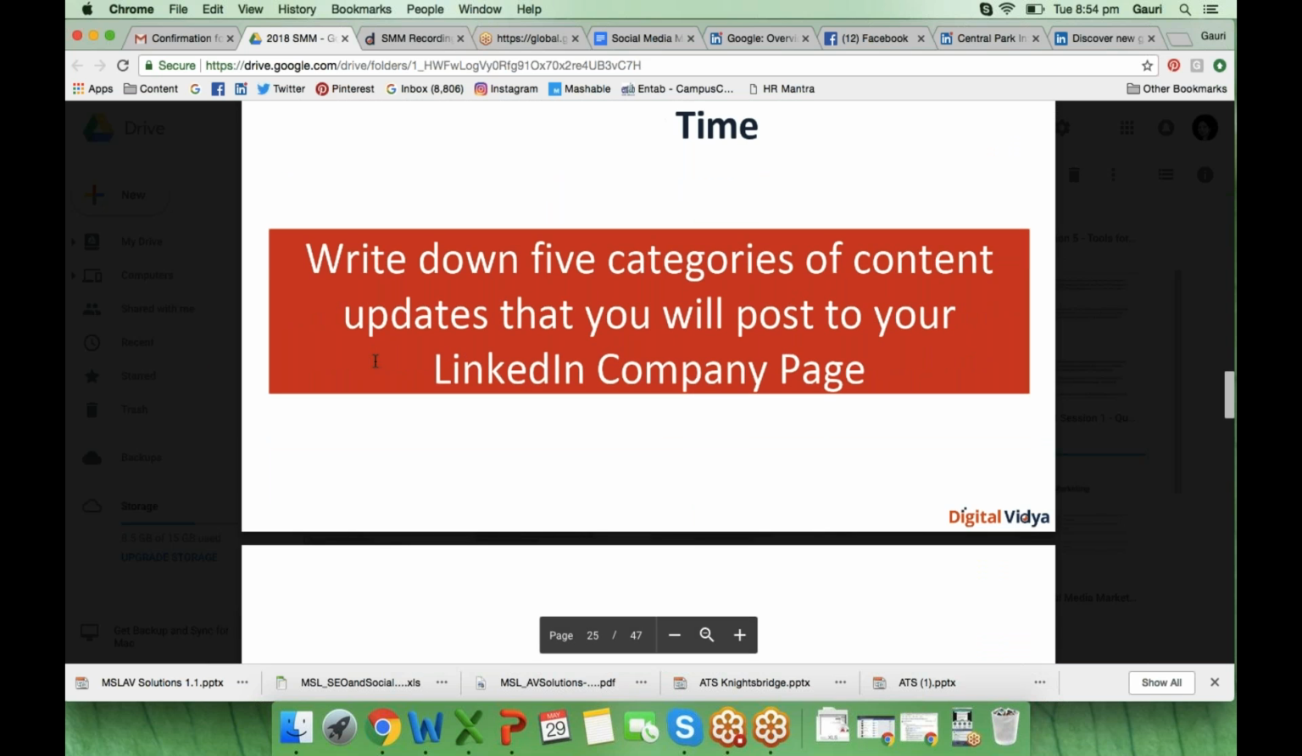Okay. Now guys, time for a small activity. Write down 5 categories of content updates that you will post to your LinkedIn company page. It can be your business page which you want to set up, or your existing brand or company which you work for, or an existing page which you have already set up. Quickly, in 5 minutes, please ping me with your answers.